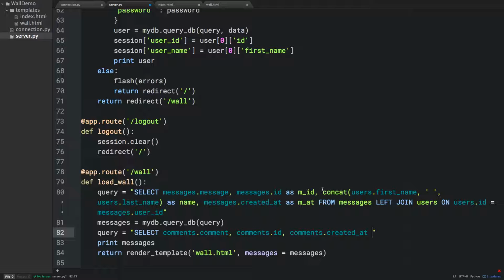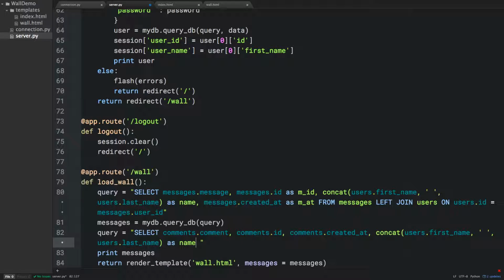We're going to still join and make almost the exact same join here. So ID, created at. Anything else we want from our comments? That should be okay. All right. Then we want to do from comments left join users on users.id is equal to comments.user_id. All right. Cool.